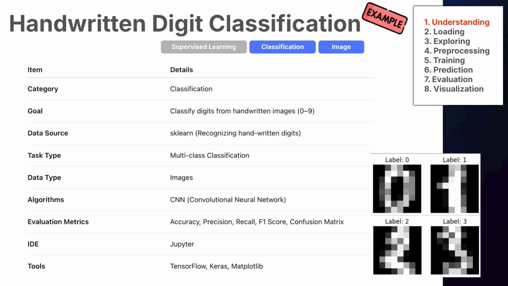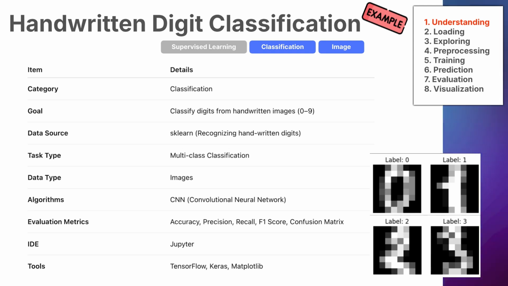The project is implemented in Jupyter Notebook using tools such as TensorFlow and Keras for building and training the CNN, and Matplotlib for visualizing samples and performance results. Also, we will follow the basic machine learning workflow shown in the upper right. Okay, let's get started.